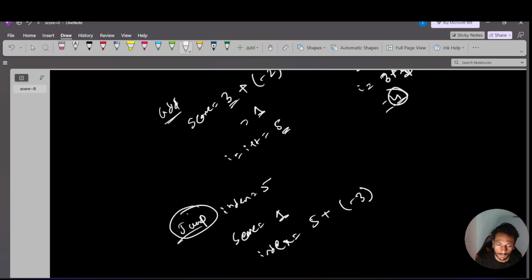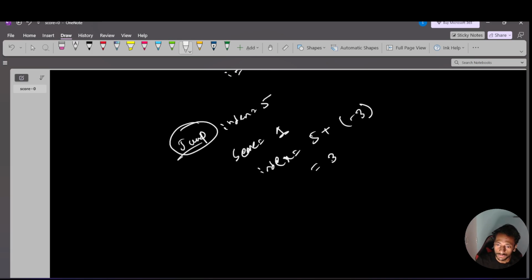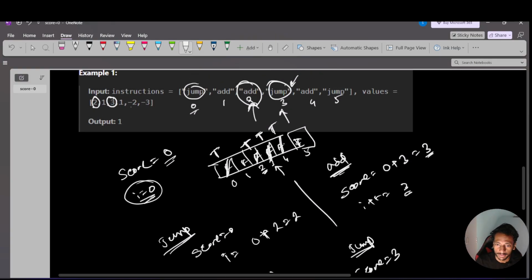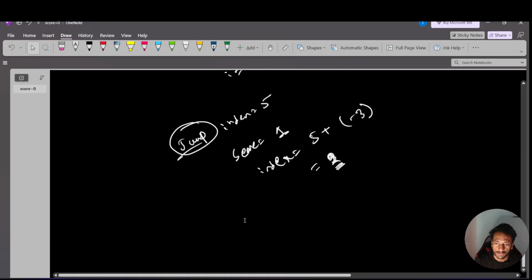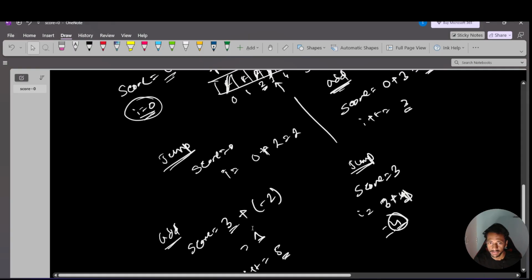For the jump case, the next index will be 2, that is 5 minus 3. Before going to the next instruction to execute, we have to mark this as true. Now the next instruction index is 2. First of all, we'll check that this is within range, yes, 0 to 5.